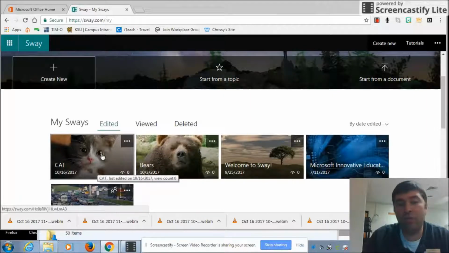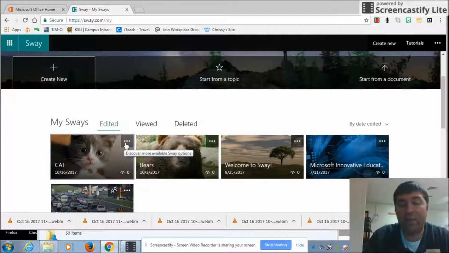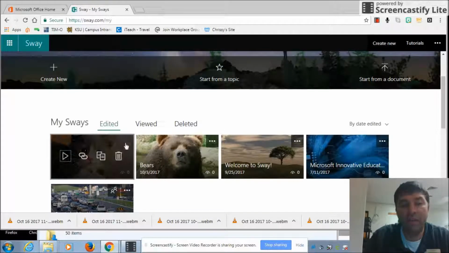If you would like to maybe delete or maybe even play a sway from your home screen, you'll notice that you have the 3 dots in a row or 3 horizontal dots. If you click on that, you'll notice that you have the option to delete that sway. You have the option to make a copy. You also have the option to play, which will take you right into presentation mode.